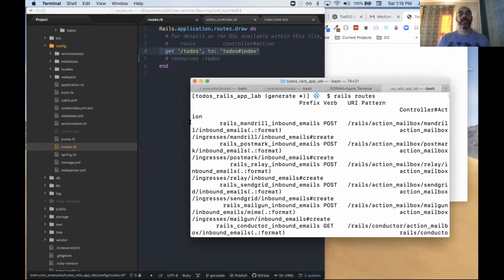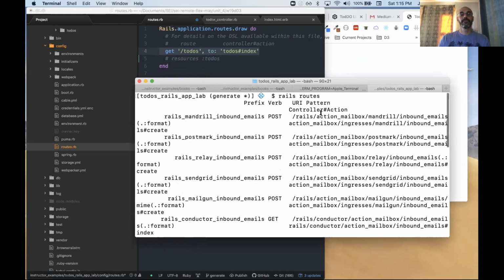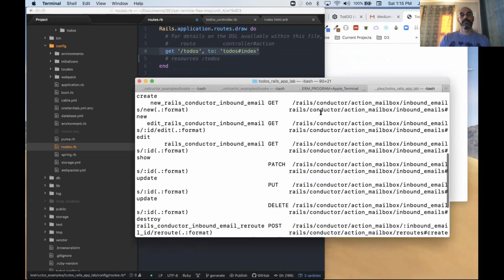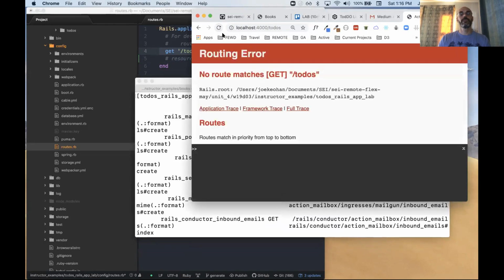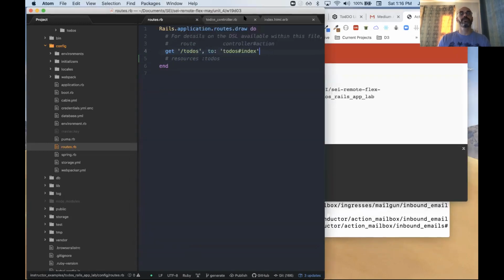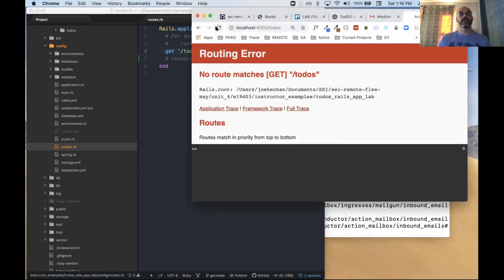I only have... I don't see the route here. I have delete, delete, delete. Just going to make sure. Oh, no matching route get to-dos. I think there's maybe some sort of delay here because we know that there's a route.